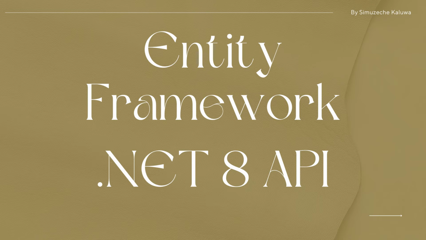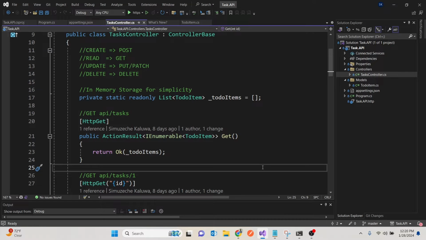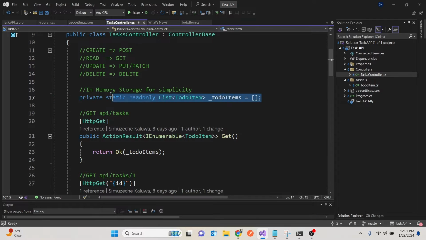So our goal for this video is to add the database aspect to our API. We want to store our items into a storage that, even if the application stops running, will persist. So we had a list which was keeping our to-do items, but now we want to store into a database. So this is where we use what we call an object relational mapper, which is Entity Framework.